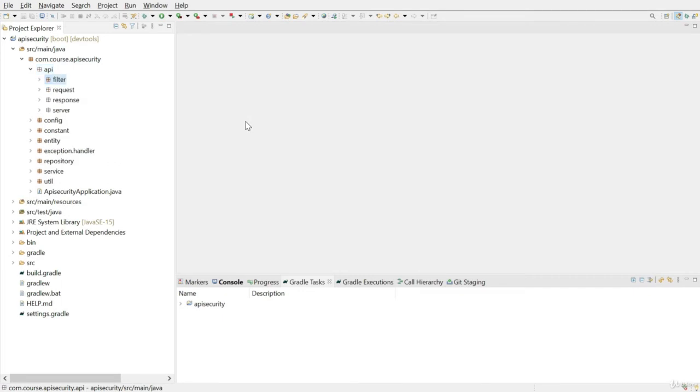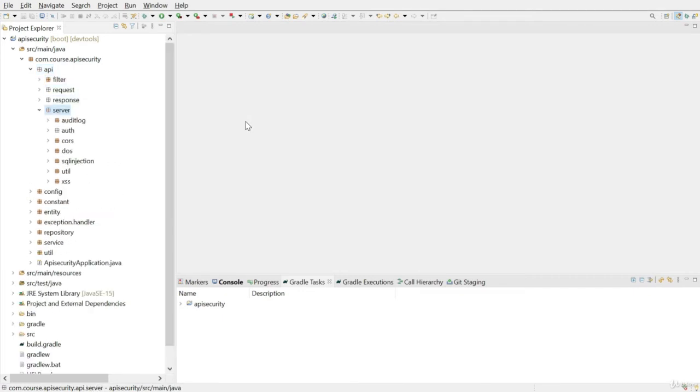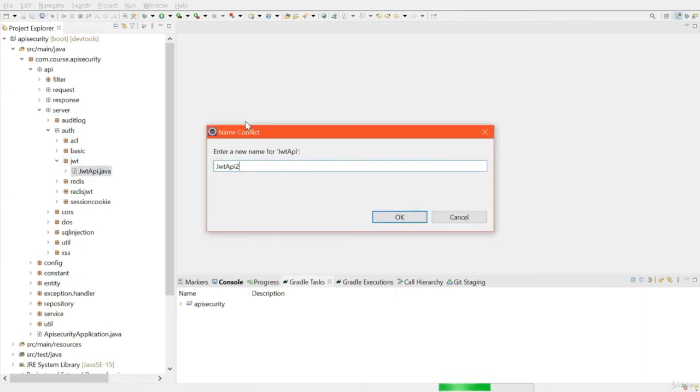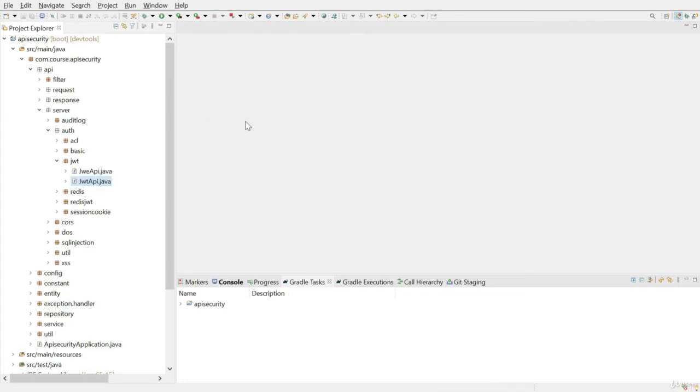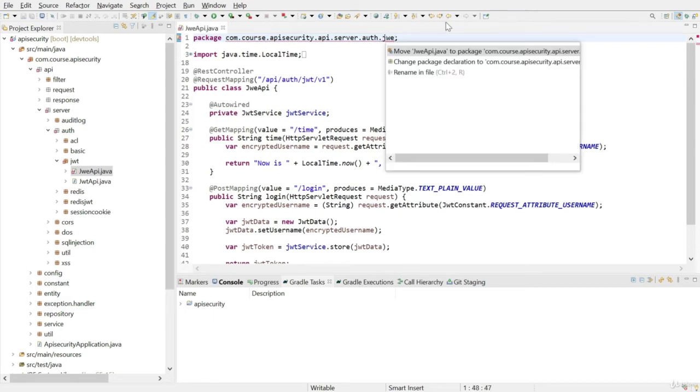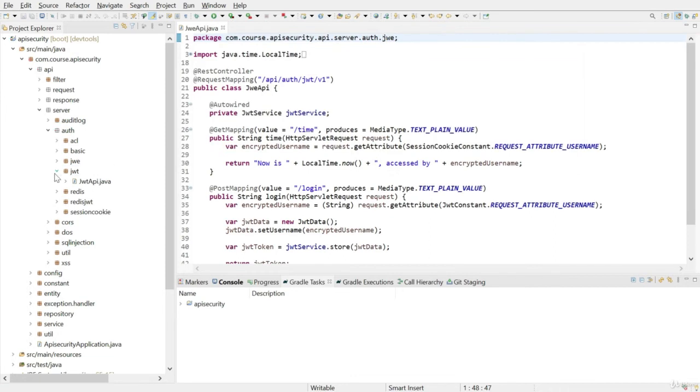For the API, copy the JWT API into the JWE API in the package api.server.out.jwe. Adjust the URLs and other fields to JWE instead of JWT.